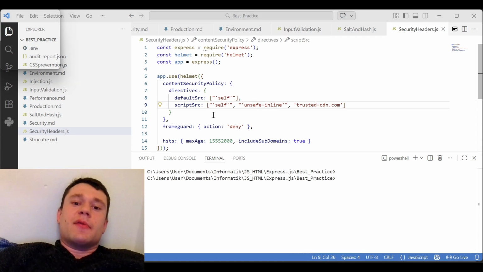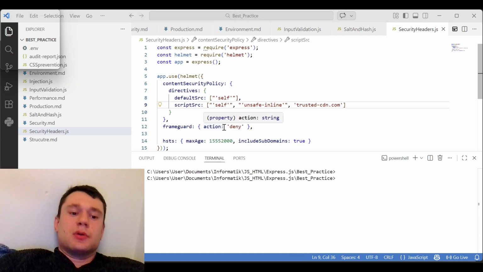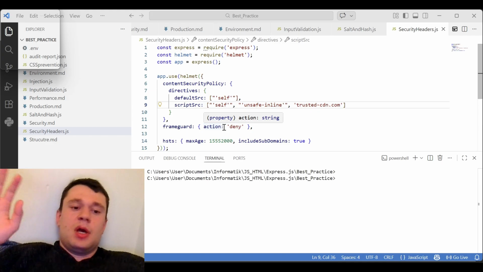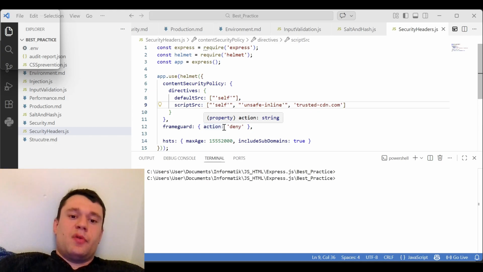So here you have frameguard action deny. So this denies the option of clickjacking. So your website cannot be loaded into an iframe on a different website where it is used to hide some invisible buttons, so it is exploited for some other usage. This denies it.